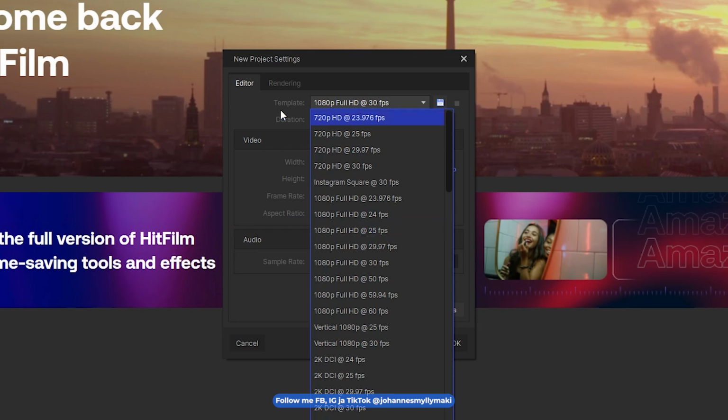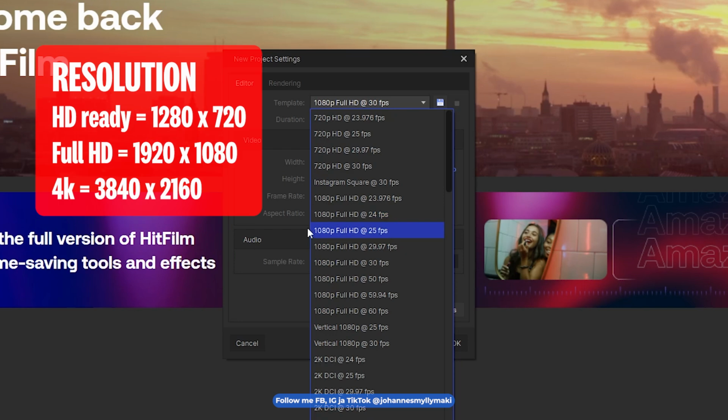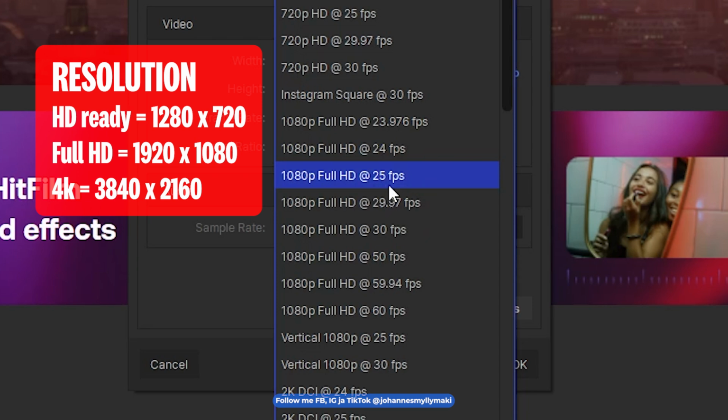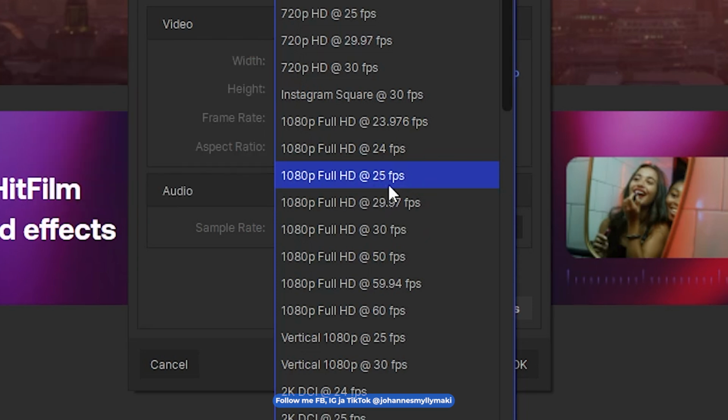And a couple of important things to keep in mind. The resolution, this is the size of the video frame, such as Full HD, where the pixels are 1920 by 1080, okay? Full HD resolution. Then there is 720p or even higher resolutions like 4K. Frame rate, this is the number of frames per second, FPS, in your video.